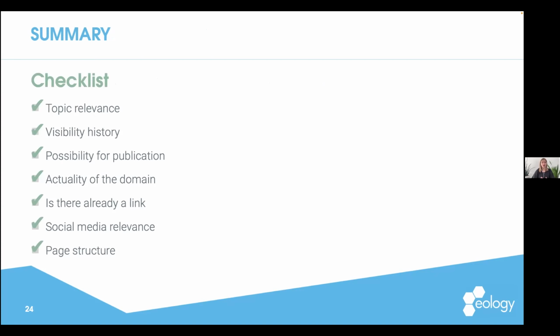So here we summarized every criterion as a checklist, so you can easily check off each point when you're checking the website. You have the topic relevance, the visibility history from Sistrix, Mozz, whatever data you want to use. You have a possibility for publication. The domain is actual, with recent posts. Is there already a link? You don't want a link from a website you're already linked on, so it should be the first link for your domain. And there has to be social media relevance. And of course, the page structure should be logical.